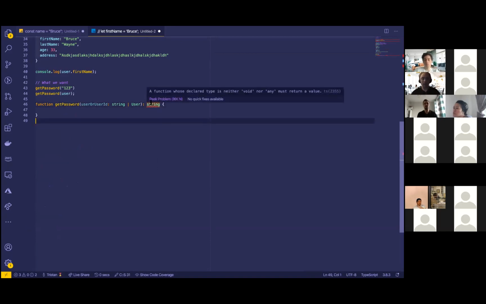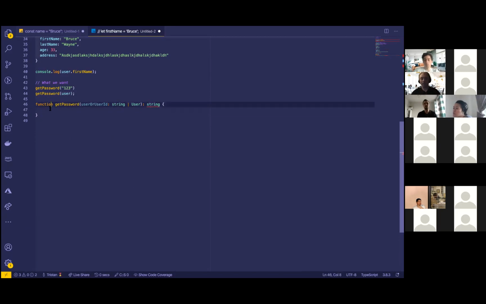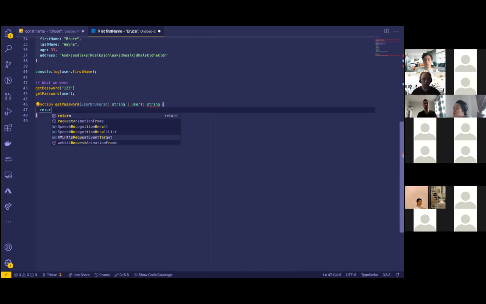Now this is going to say a function whose declared type is neither void nor any must return a value. What that's saying is, because we're not returning anything yet, it's saying you can't return a string because you're not returning anything. So it's basically a to-do almost, which is pretty nice. So let's do something. Return string. Now that error goes away.